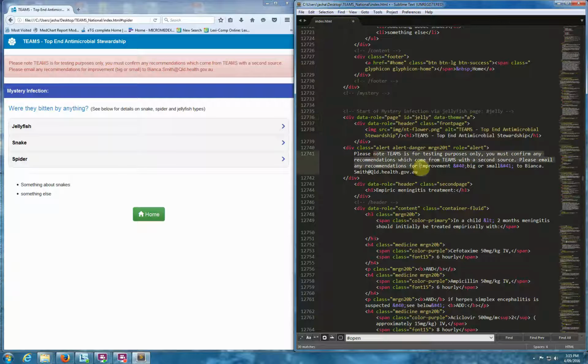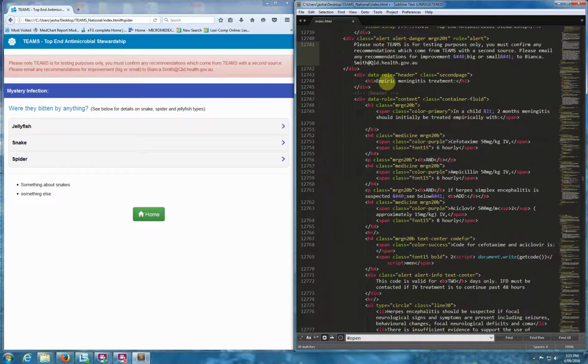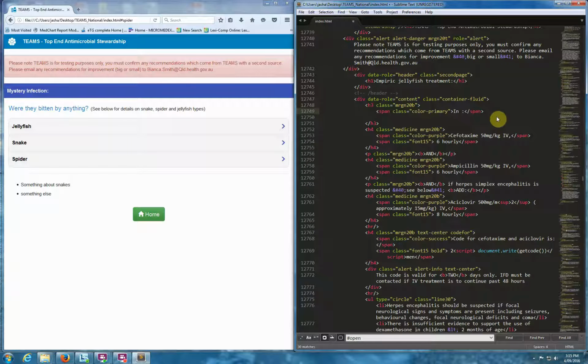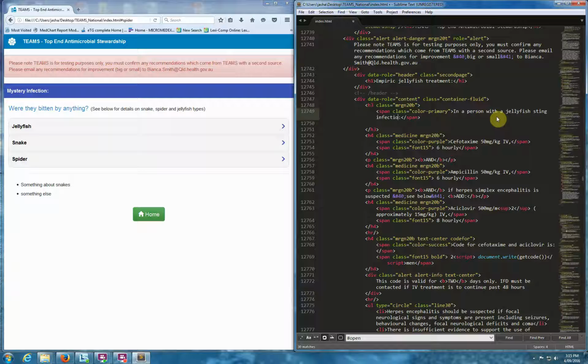There's the header, there's the preamble, just to say if there's something wrong, let us know. In here we want to say empiric jellyfish treatment. Okay, and there's what it says, you know, whatever you shouldn't treat empirically with. So that and LT just means less than. It's just a fancy way to do it. So in a person with a jellyfish sting infection, treat with, and why not? We'll just write in cefotaxime.